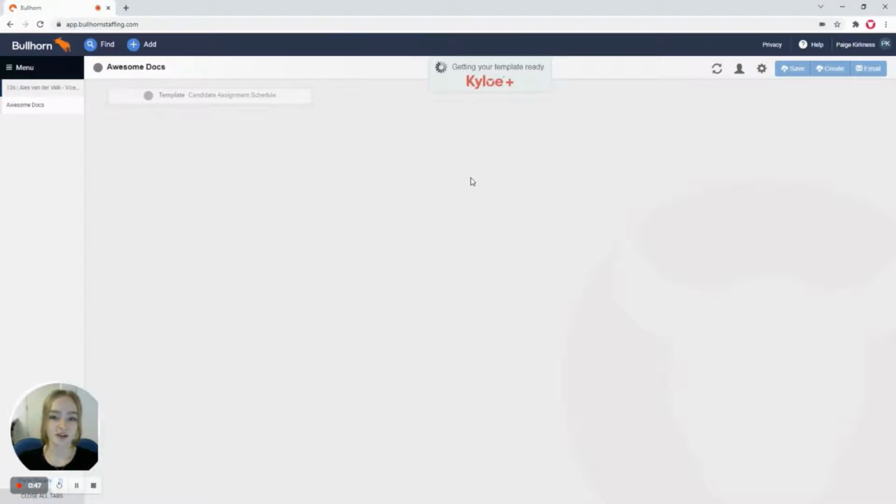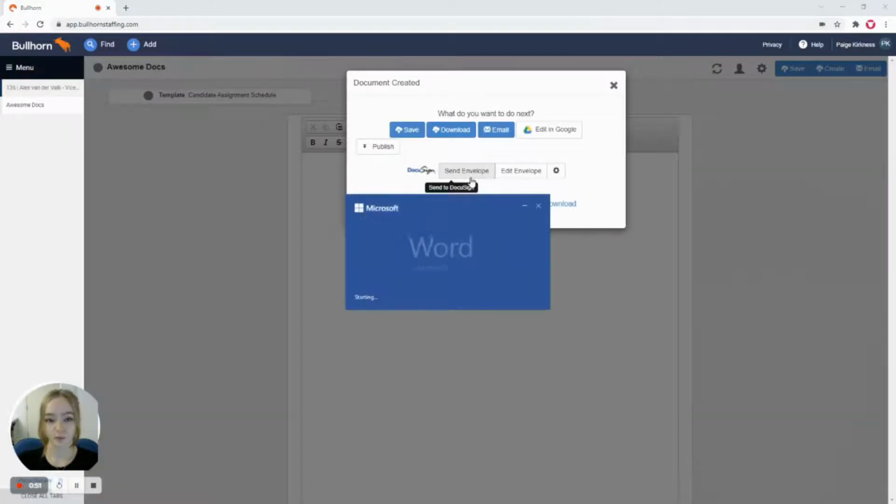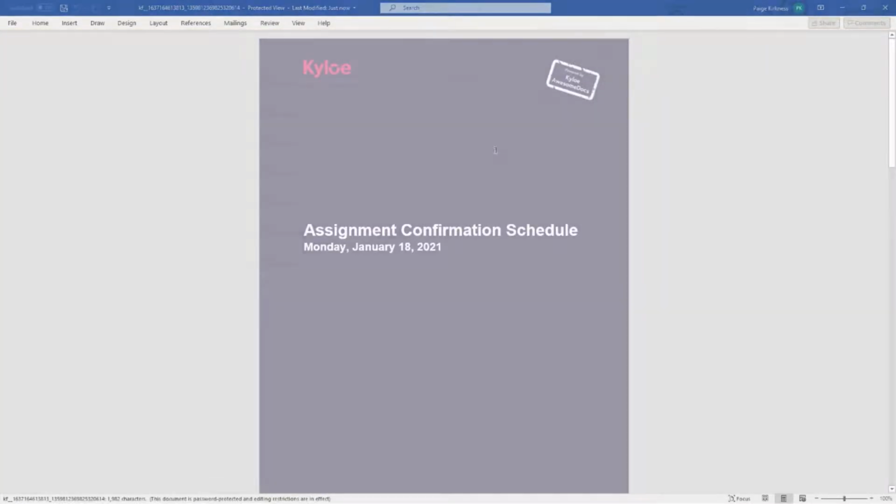What that's doing in the background is that it's now looking at the template that's been built, it's figuring out what information it needs to pull from Bullhorn, and pulling that information into the contract. As you can see, it's now opening up in Word for us, and that means we have the ability to make any changes we wish to make.